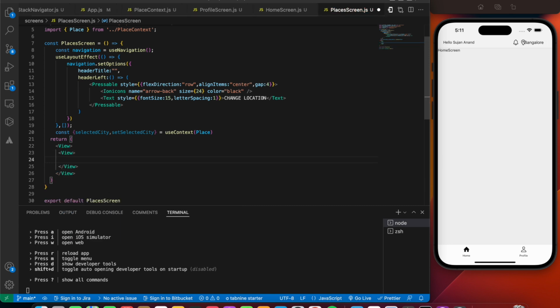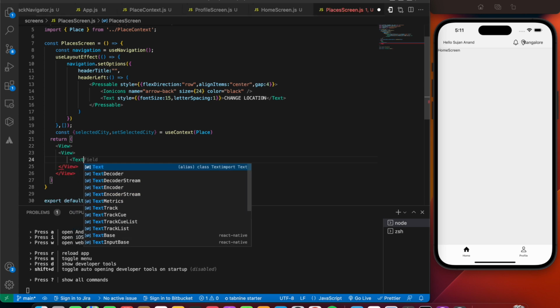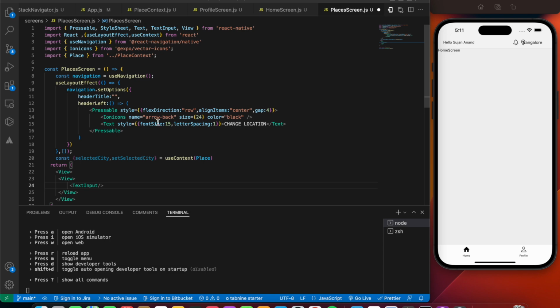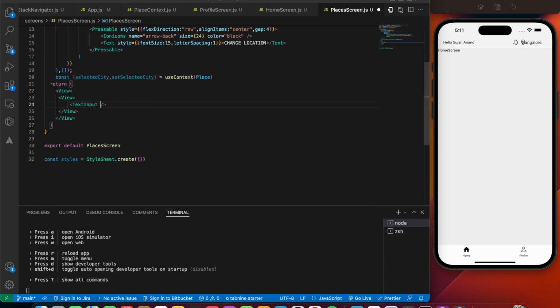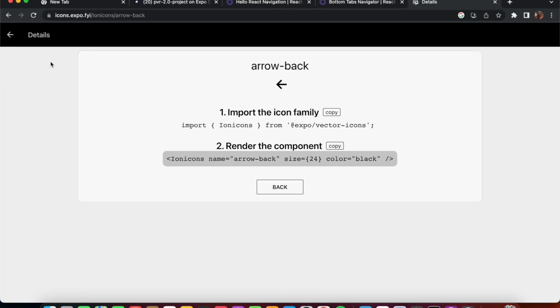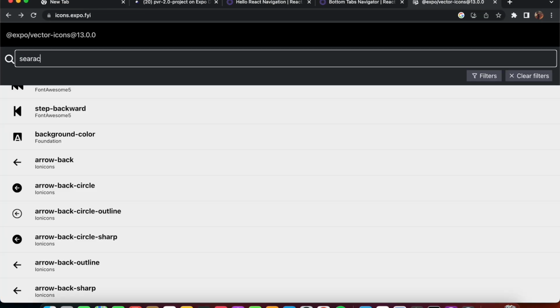Okay, so this is going to have the text input that's going to come from React Native. Import the text input like this, and pretty much this is going to have, let's say, a placeholder which says search your city. Okay, let's go to the places screen. Yeah, so after that we again have the search icon, right? So let's get that out.